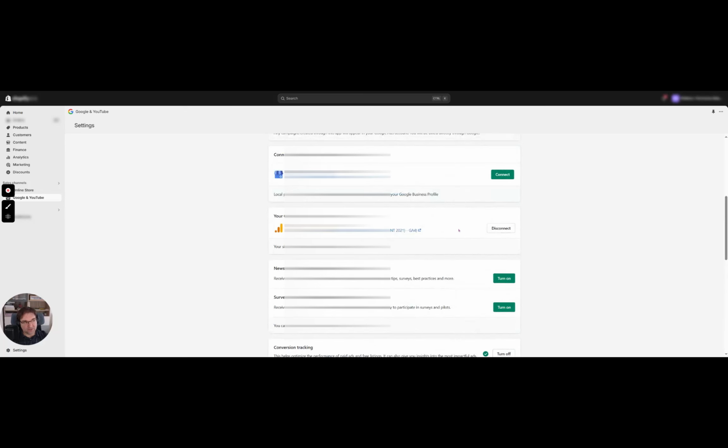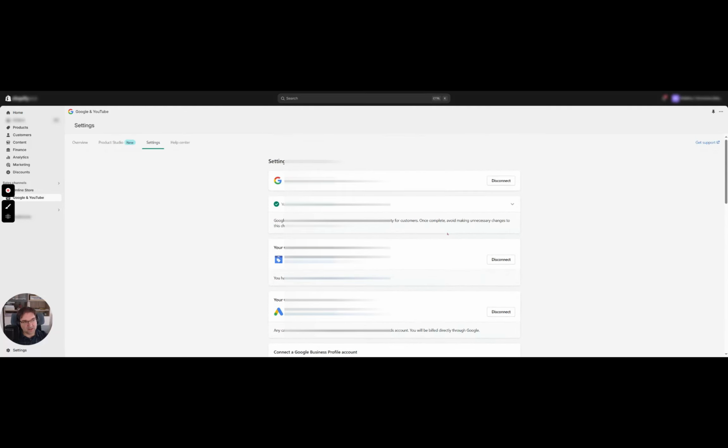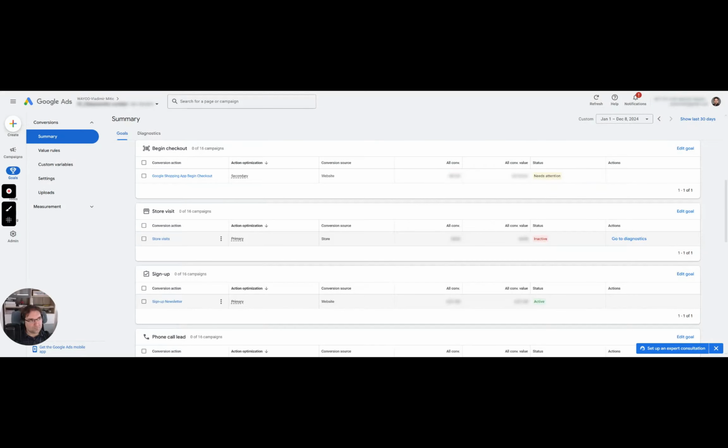Now, when all of this is checked and set up, what you're going to do is go to your Google Ads account. Once you're in your Google Ads account, where I want you to go to double check everything is Goals, and then Summary under Conversions. You'll end up here on the conversion summary page.